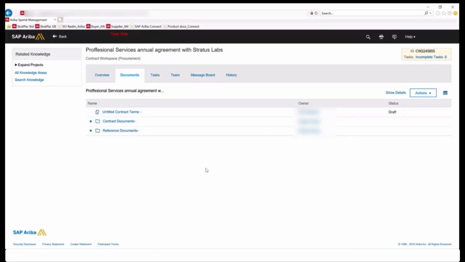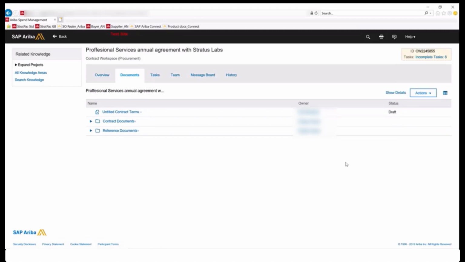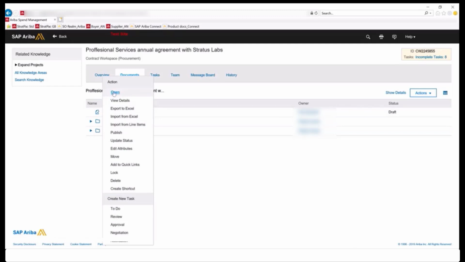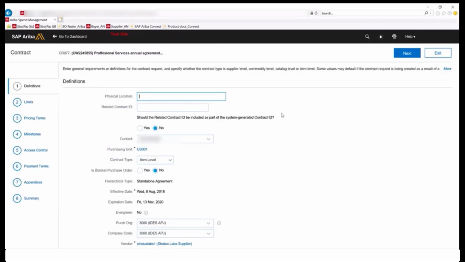Within Ariba, your contract terms document will sit on your contract workspace in the Documents tab. If your template doesn't have your contract terms document already set up in your documents, then you can add the contract terms document from the actions. I'm now just going to open up the contract terms document. So this is the contract terms document against the contract workspace we just saw before.